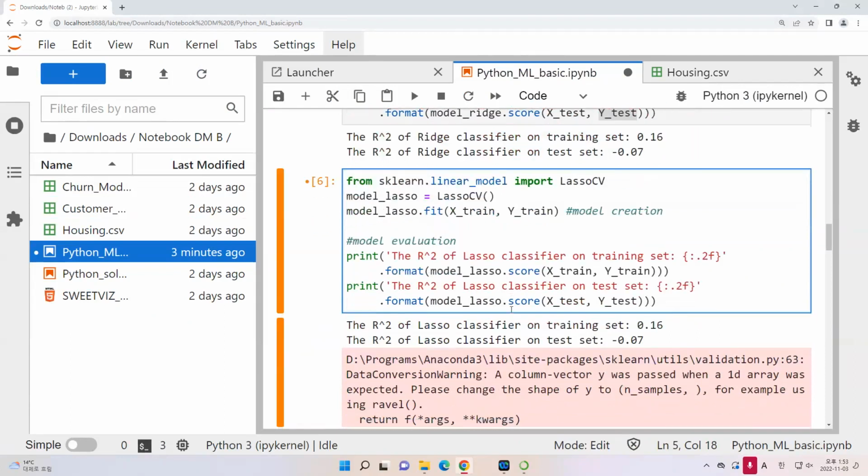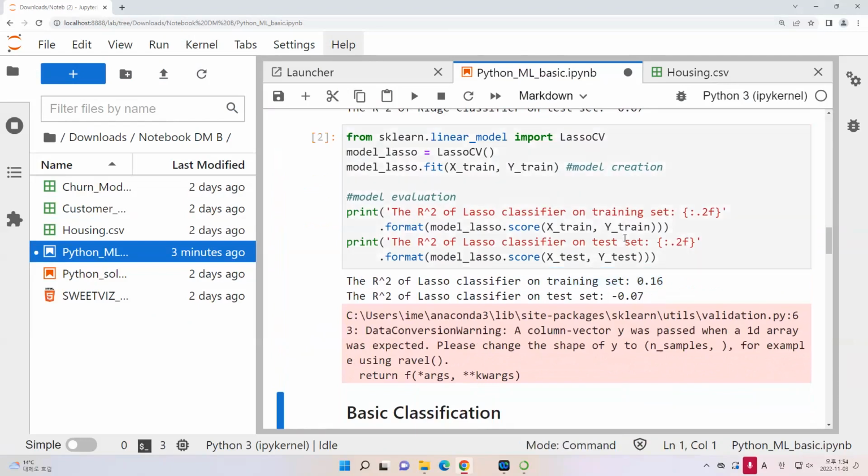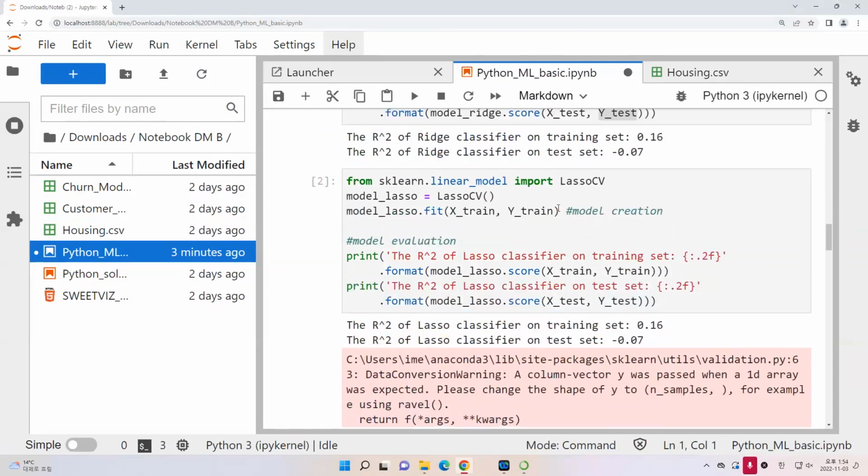In the same way, we can get the R square for the training set, which is 0.16, and the R square for the testing set is minus 0.07. So it's very low. In this case, you need to find another algorithm which is the best for this result. Okay.